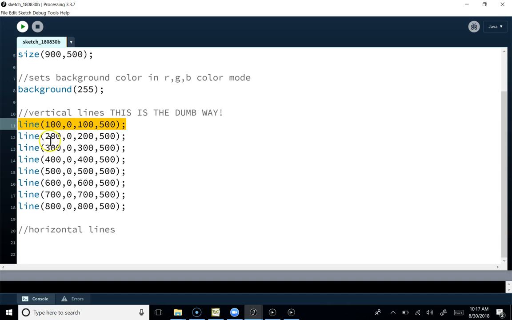Okay, so let me take one of my vertical lines, right? And what do I want to change about this? Yeah, I kind of want to swap the x's and y's, right? So I want 0, 100, oops, not 1,000, and what do you want to do with this one? Make it 500. Yeah, there's something about 900s or 100s.